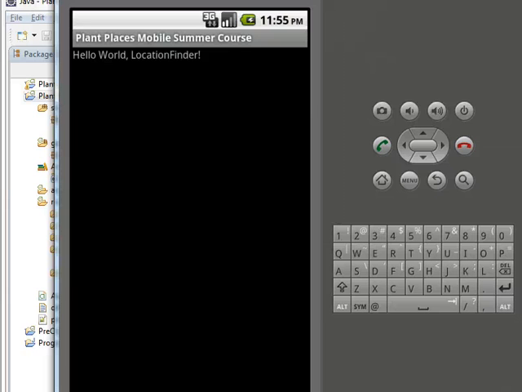Now, if I were to plug in my phone, it would give me the option to select my phone instead of this AVD emulator that we see here. And I could actually run this on my phone, fully featured. So that's quite nice. It's also an easy way to install the application on your phone, and then you can disconnect your phone and use the application.